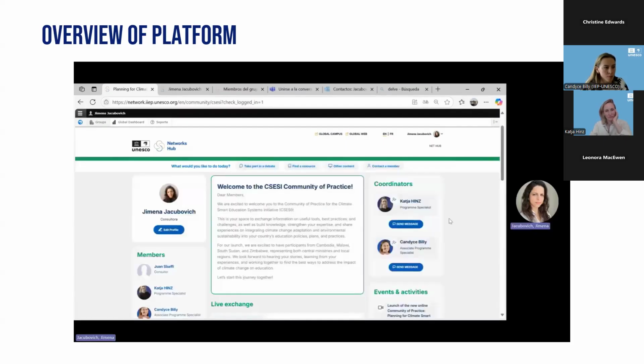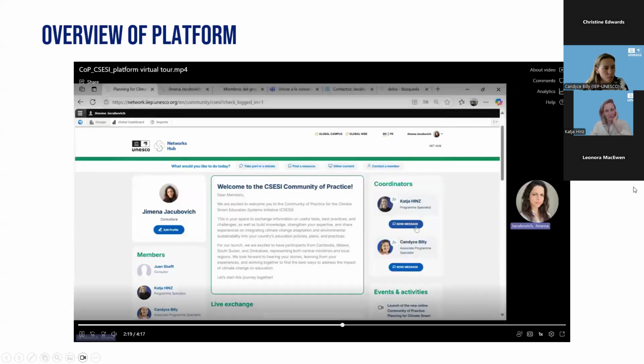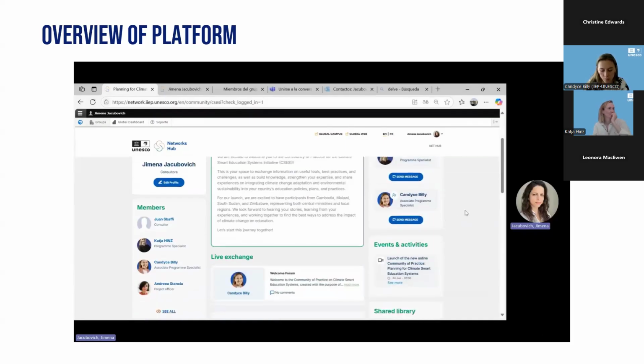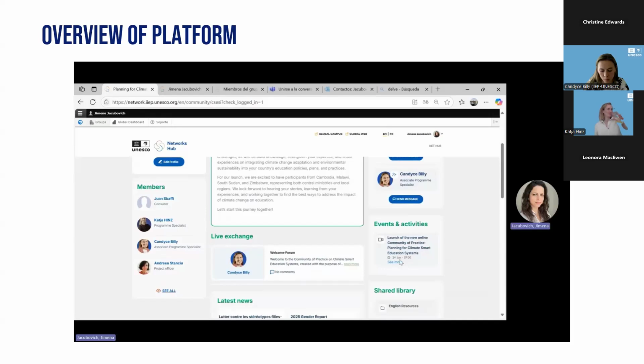On the right column, you will find the coordinator blog. There, it is a visible and easy way to contact the coordinator via private message. They will be happy to provide you with the assistance you require, so please don't hesitate to contact them. Below, you will find the event and activities block, where you can see the details of the event.